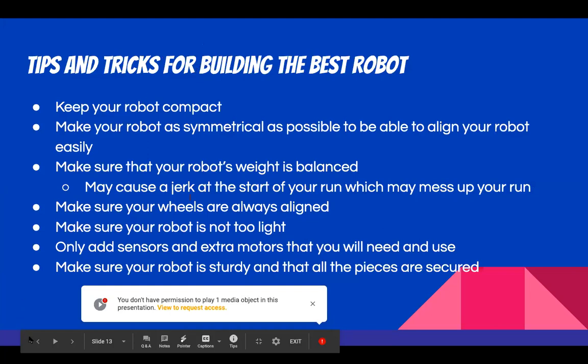Now we'll be getting into some tips and tricks for building the best robot. Keep your robot compact, as compactness makes it easier for your robot to move around the board. Also, make sure that your robot is as symmetrical as possible to be able to align your robot easily. Also, make sure that your robot's weight is balanced, as imbalance may cause a jerk at the start of your run, which may mess up your run.